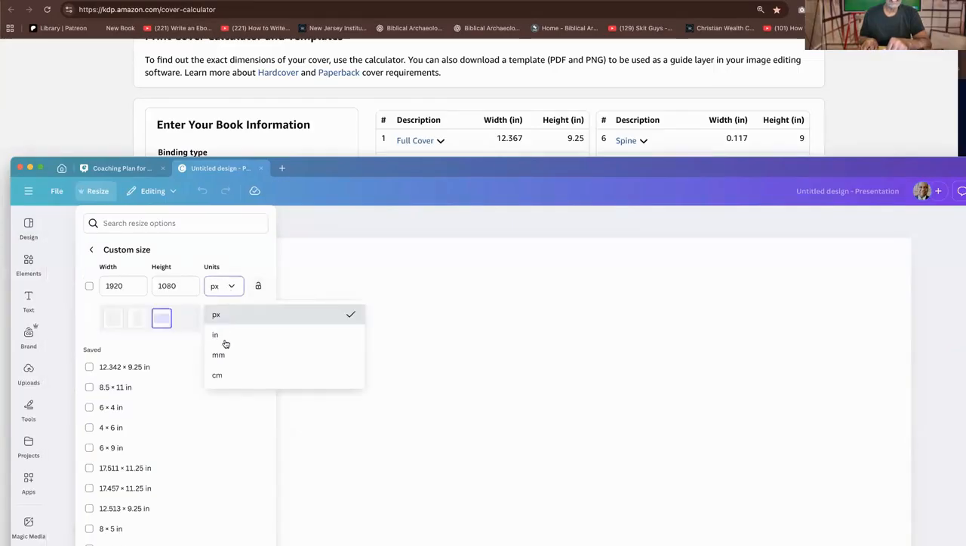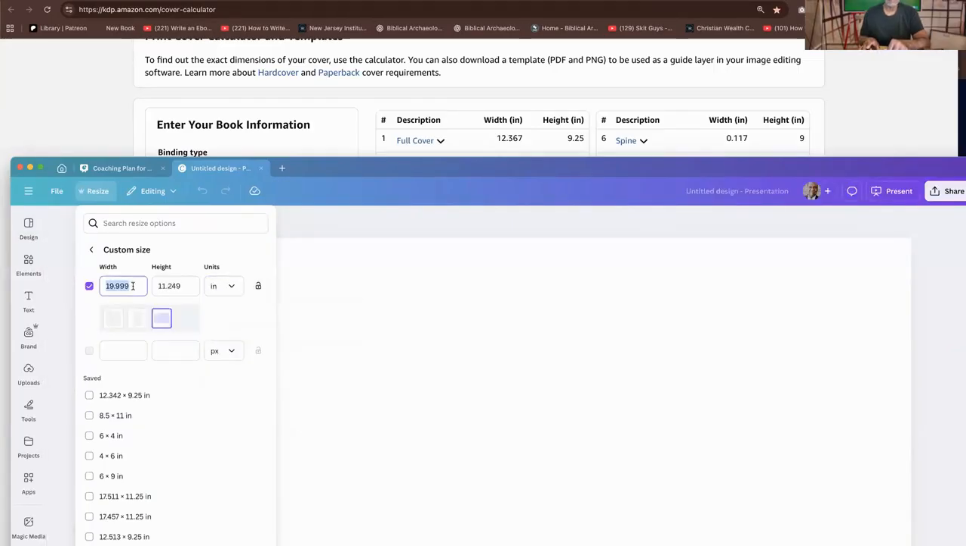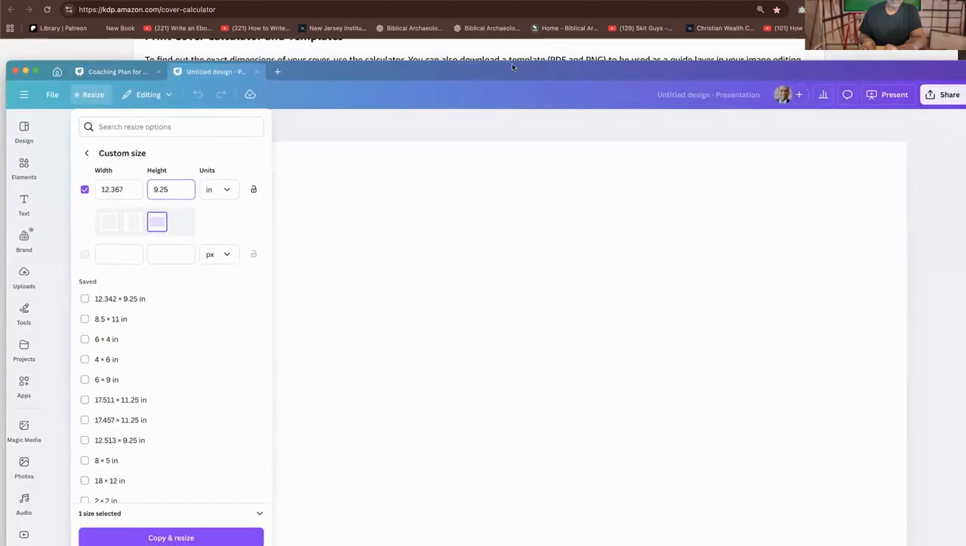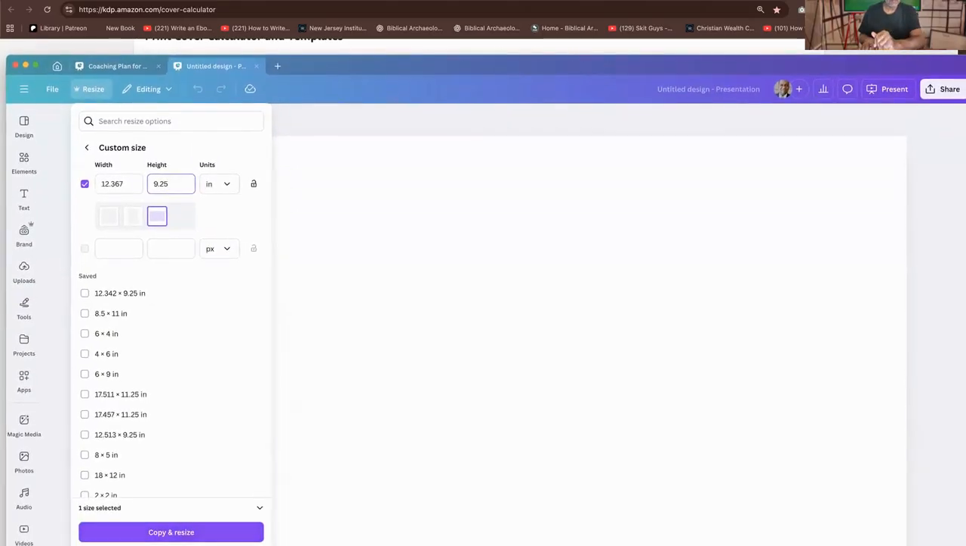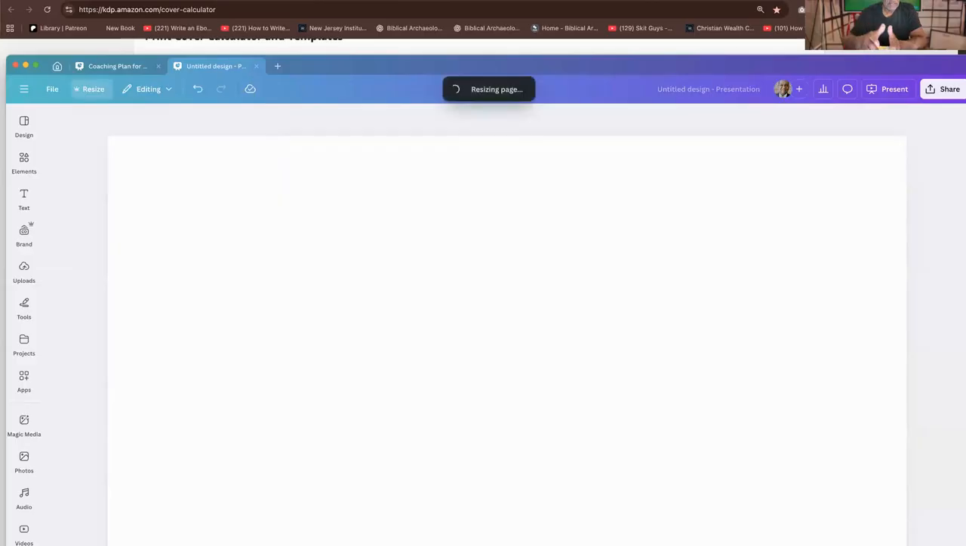We're going to do it in inches. And we're going to do 12.367 by 9.25. That's going to customize our book. And so we go here to resize this design. So there's our book cover.